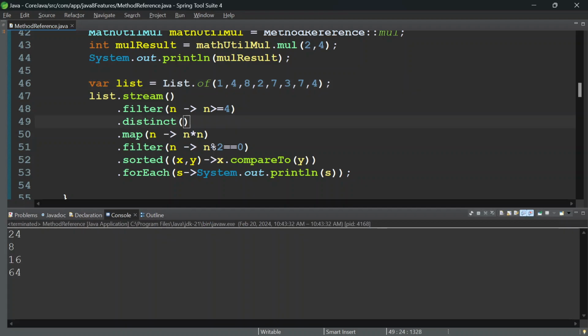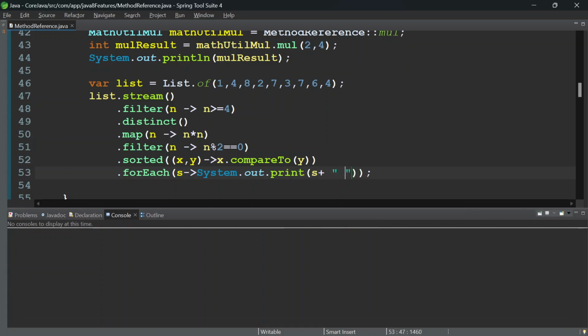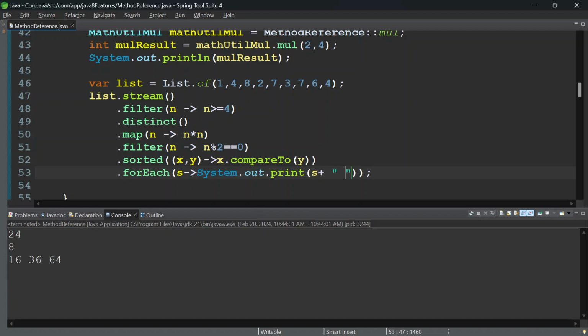Now let me try to run. Yeah, so 4, 4, 16, 8, 8, 64. These two. Anyway 7 is not considered here. Why? Because that is not an even number. So if I consider one more element like 6, let me try to run. Yeah, I got all 3 elements in ascending order, right? If I write print instead of println, now let me try to run. Yeah, 16 36 64, our elements are in ascending order.